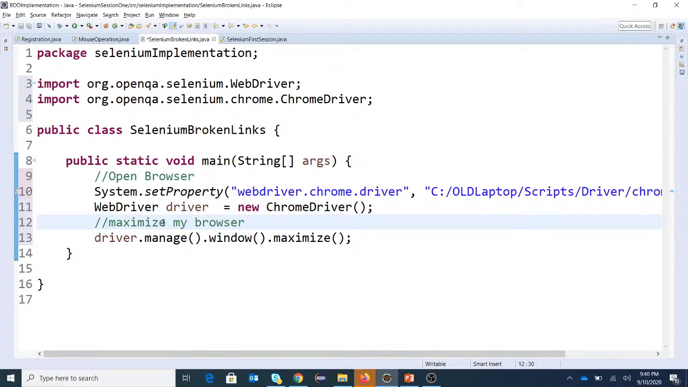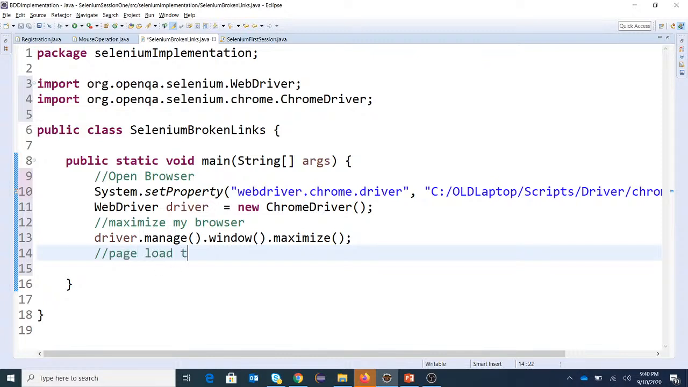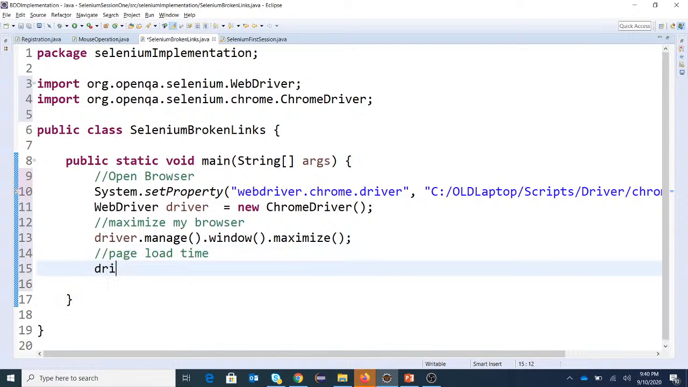Now, once I maximize this browser, I want to wait for some page load time also. Once I maximize the browser and try to enter my URL, it may still not load or it will take some time. So today I'm going to show you page load time as well. I'll show you how to set that page load time.